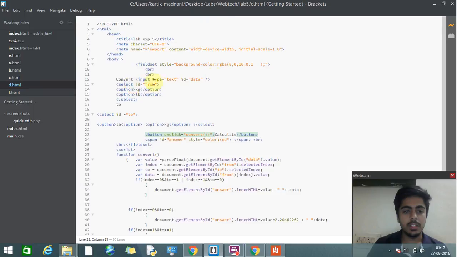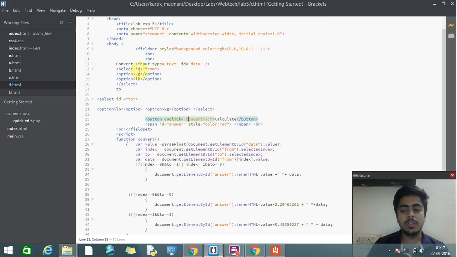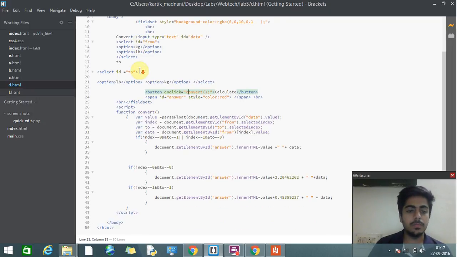In this, as you can see, this is the designing part in which I have given the select ID option, kg and LB. These two options are given in a drop down, kg or LB. So there are two options, and on click a function will convert. In the script I will run this function again and explain what it does. I am using parseFloat to convert that text into a number. Here I have then taken the concept of index.